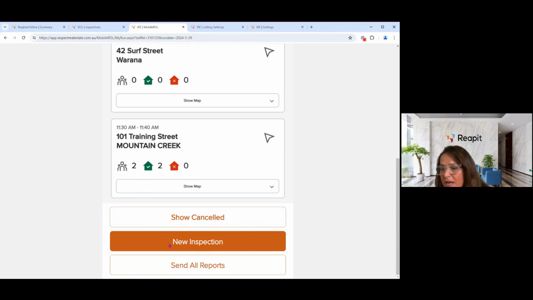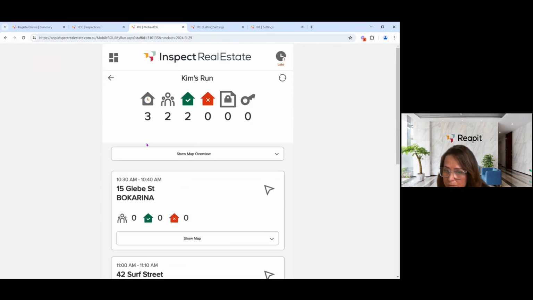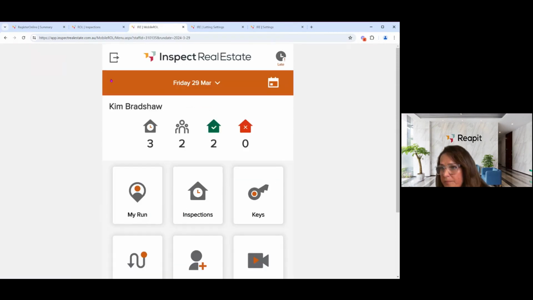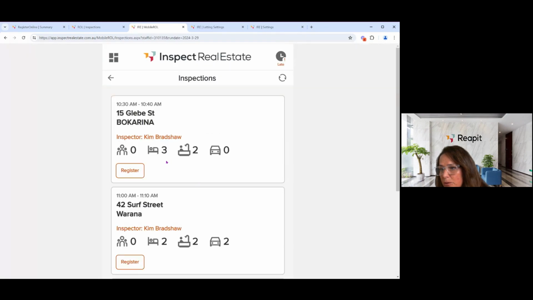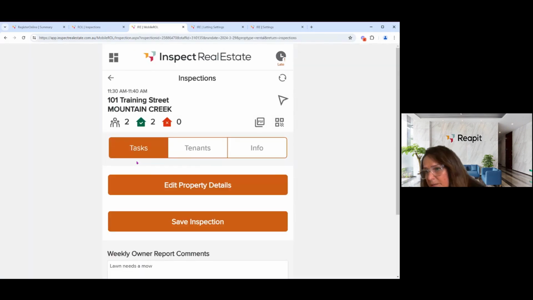If we wanted to create a new inspection for any of our properties, we could also do that here. And if we wanted to send our reports to our owners, we could do that in bulk here as well. But if I wanted to jump in and have a look at just my specific inspection for that day, I'm going to start marking people off shortly. I'll just show you a little bit of navigation through this.